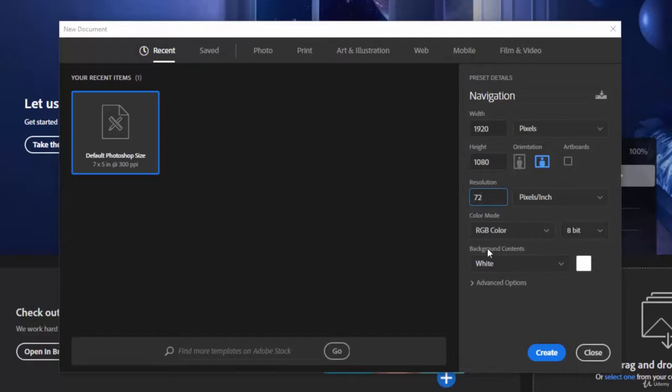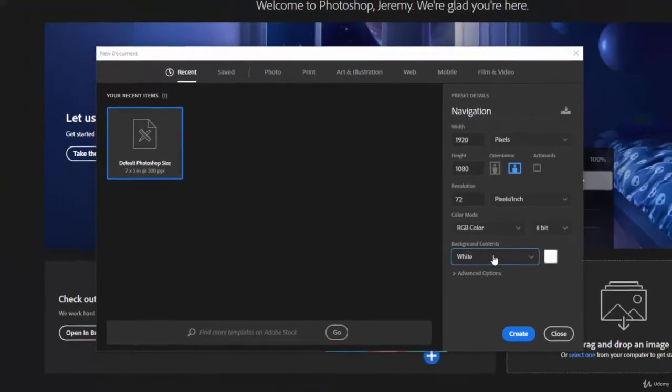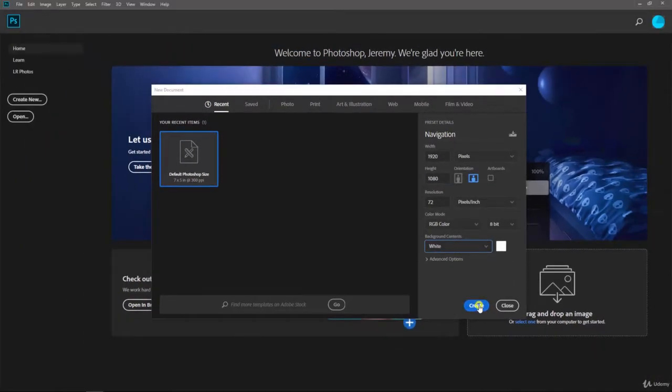and 8-bit, and then we can say how do we want the background to look. So do we want to start off with a white background? We can pick this, and actually if you drag this down, you can see there's more options. So we can have a black background, we can pick a certain color, we can have a transparent background, and we can click a custom background. Now it starts off with white. If you're used to other versions of Photoshop, you might be used to picking a transparent background, and you can select that right here. But we'll just start off with white, and then we'll hit the Create button.